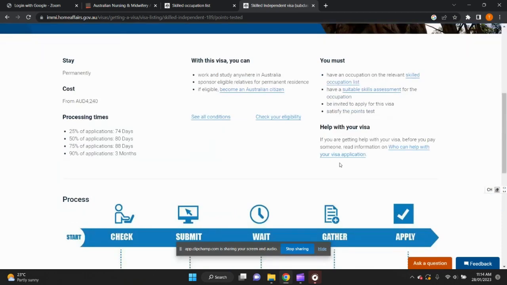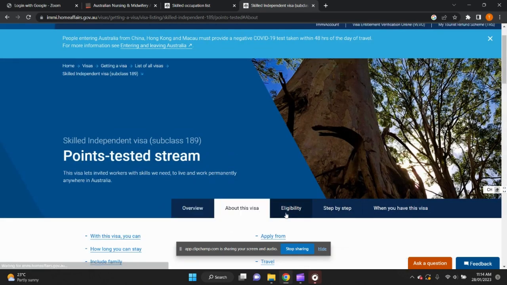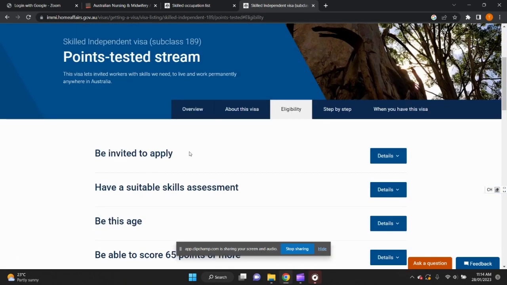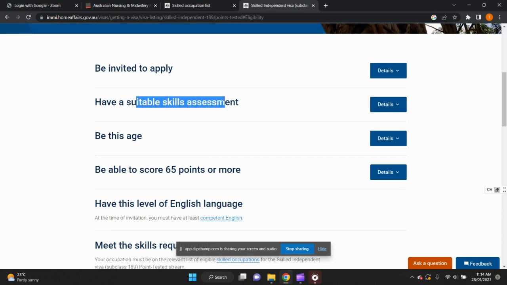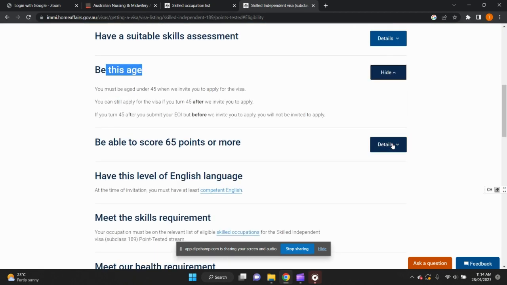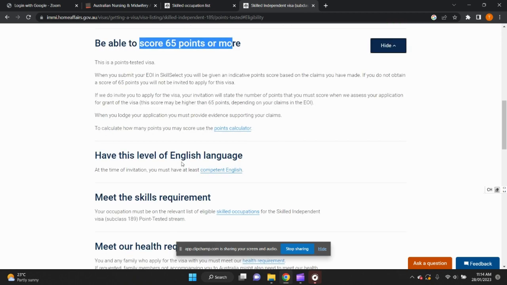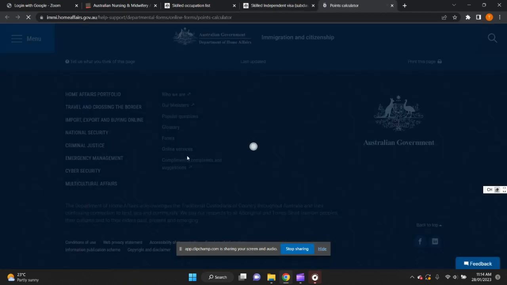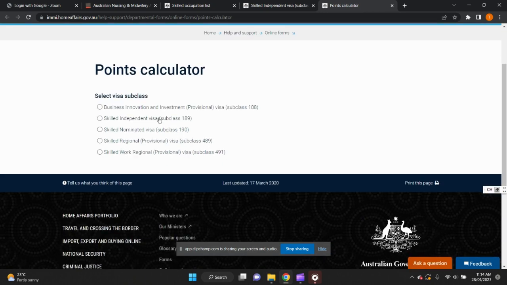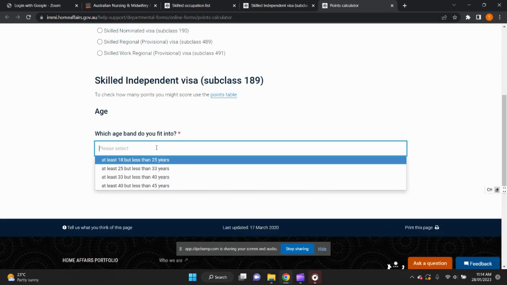So, what's the other requirement that you need to have? You can have a look at the eligibility. So you need to have a suitable skill assessment, as we mentioned before, and you need to be under 45 years old. And you need to have a points test score of at least 65 points. So there is a points calculator. You can calculate your points by entering your details.